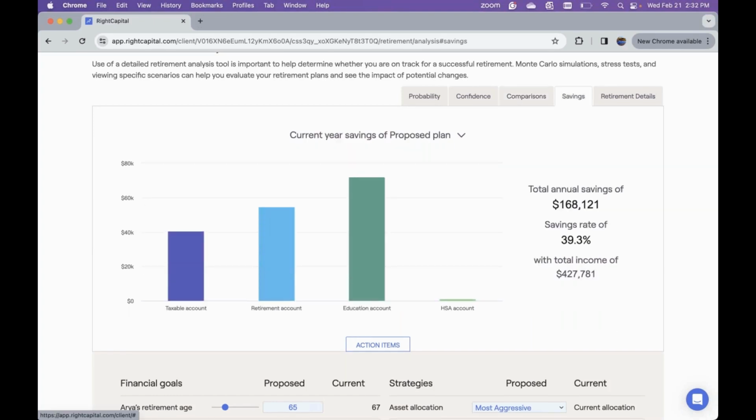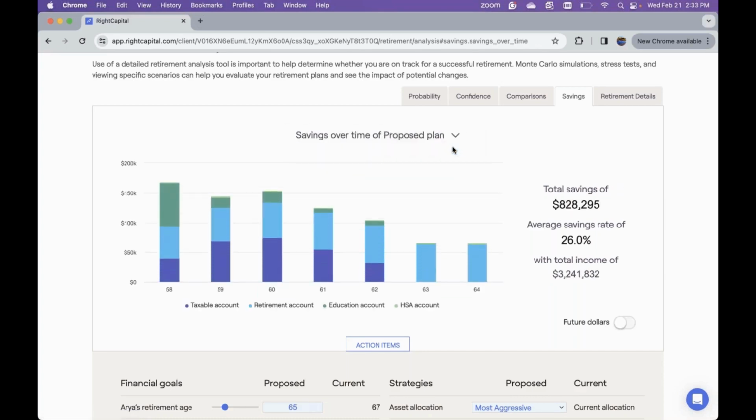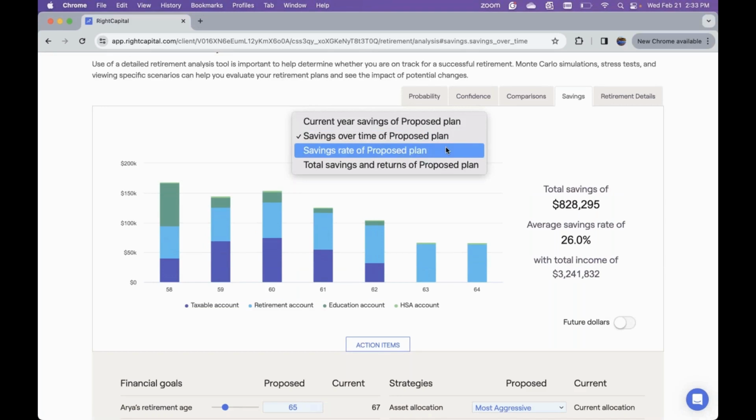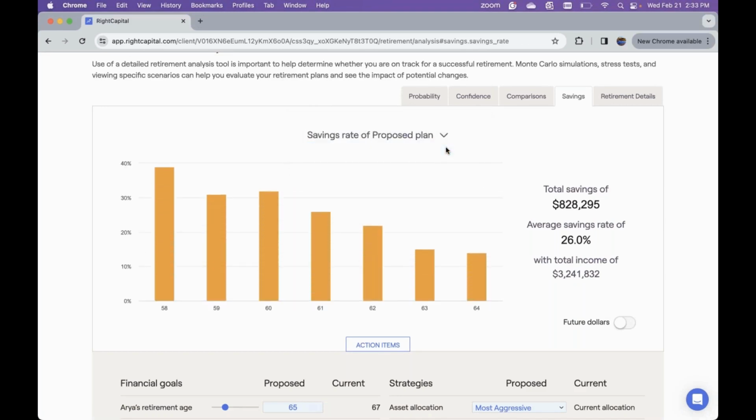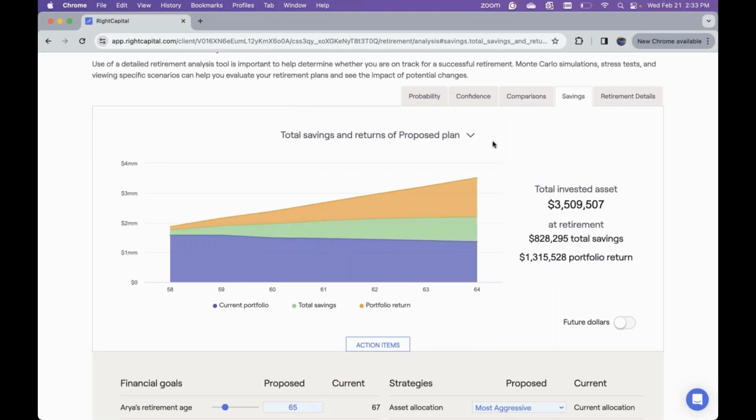We can also click into the savings tab to check in to see our current year savings, see what we're saving into for each of the different types of accounts, and what our savings rate looks like. We can also view our savings over time from this drop-down, our savings rates until we retire, of course, and our total savings and returns as well.